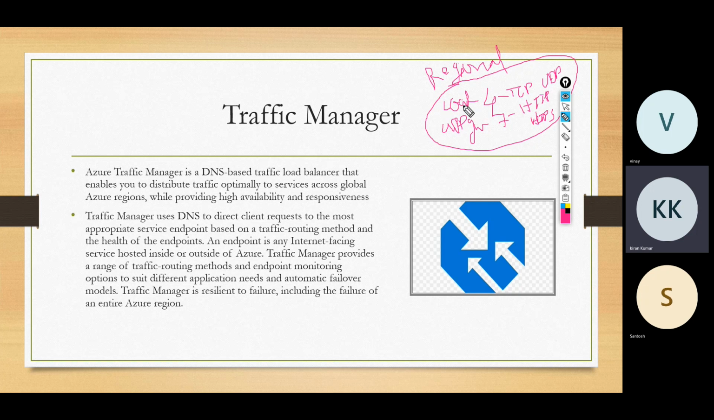The normal load balancer only distributes the load into the backend pool. For Application Gateway, there are two types of routing, multi-site and path-based routing. Accordingly, it will route the traffic to the backend pool. That is what happens in the regional load balancer.